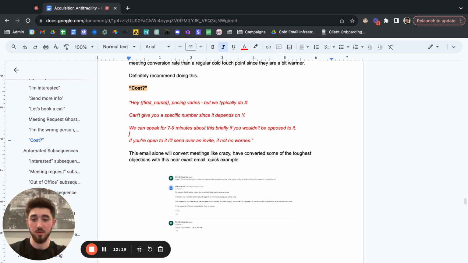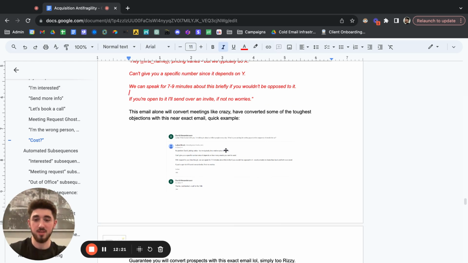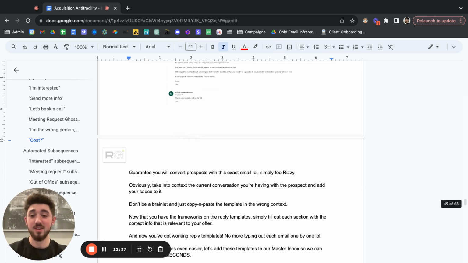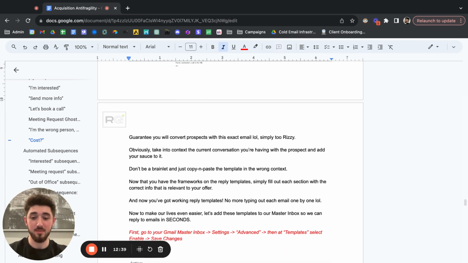And this has worked really well. I have a bunch of examples of this exact script working, but this is way too small to see. I'm not gonna zoom in on it, but yeah, this one works really well. A lot of people have stolen it from me. I would recommend switching it up a bit because so many people have used it.